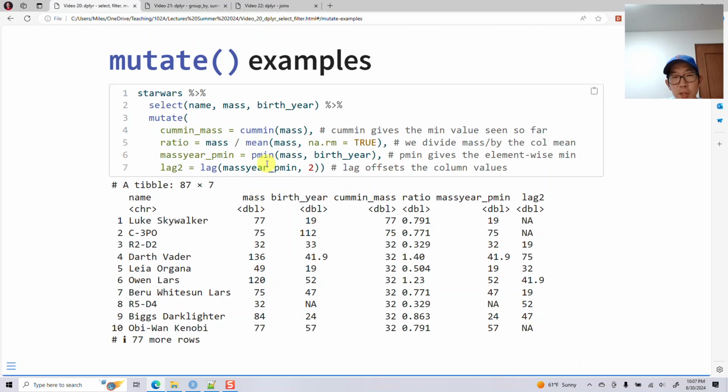Okay. pmin is element-wise minimum. It doesn't really make sense to do this, but we're going to do it between the mass and the birth year: which one is smaller? So between 77 and 19, element-wise, which one's smaller? 19. Between 75 and 112, which one's smaller? 75. Between 32 and 33, which one's smaller? 32. Between 136 and 41.9, which one's smaller? 41.9. So that's pmin, and you have pmax as well.